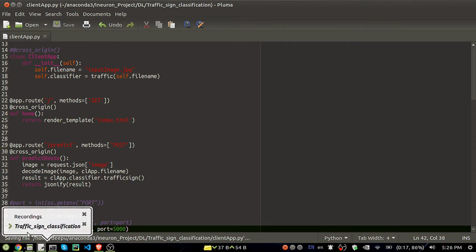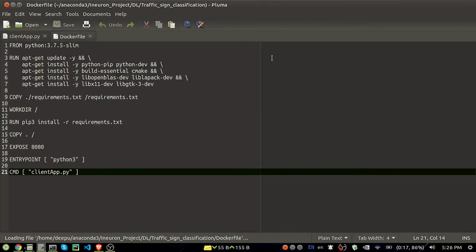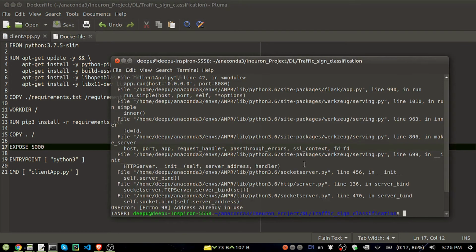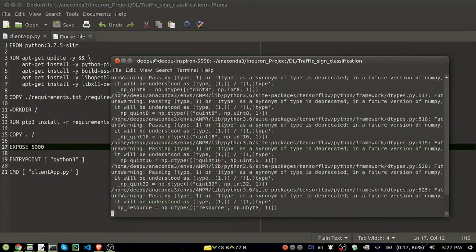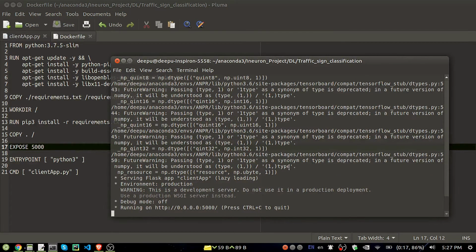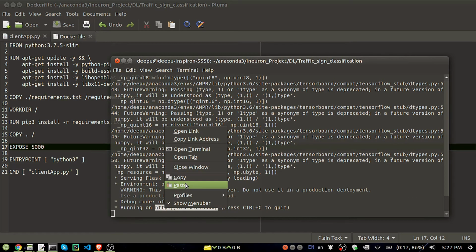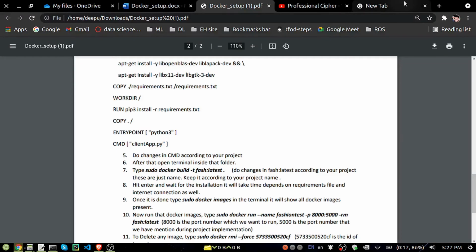We also have to make changes in the Docker file as well. We have written one more command here, expose 8080. This is the port that we had mentioned in our project, so we have to change it to 5000 also, before going for the container build. So let me run the project first, client app.py. Now you can see the URL, let me copy it and run it.